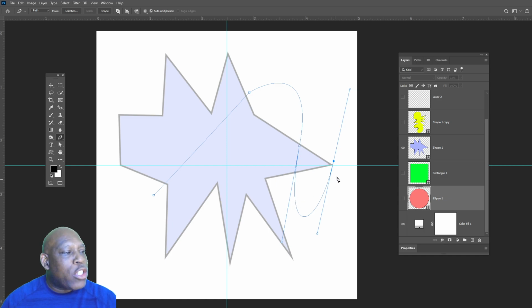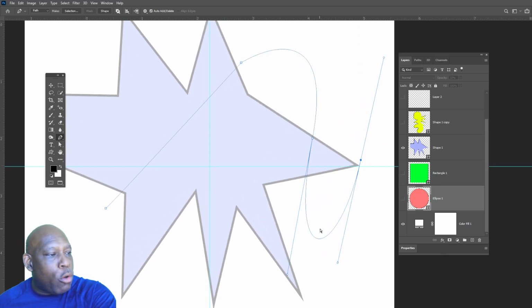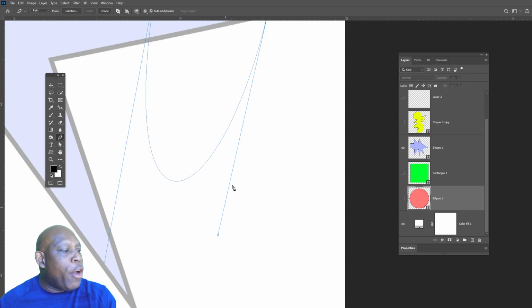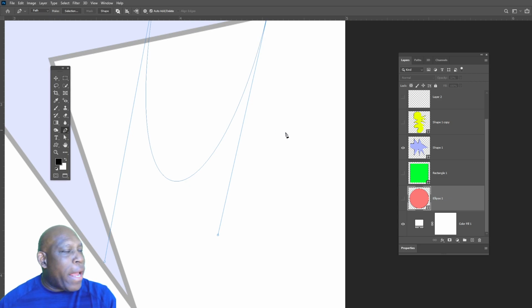How do I know which direction the curve is going to go in? If you look at the handlebar right here, let's go ahead and zoom in a little closer. The direction of the last handlebar, wherever that's pointing toward, is where that curve is going to be looping toward. So with this handlebar selected, if I want to come back here to modify any of these curves, we're going to use this direct selection tool.